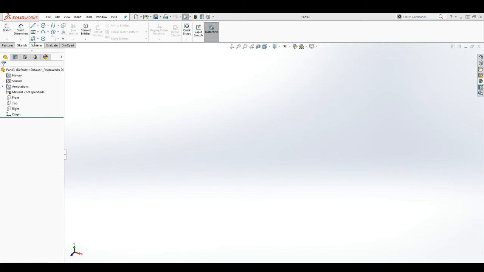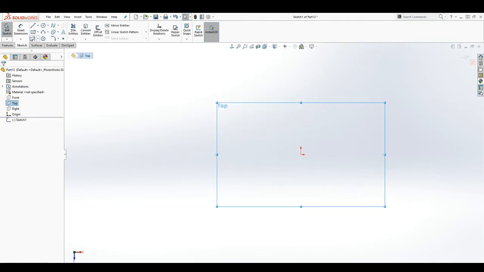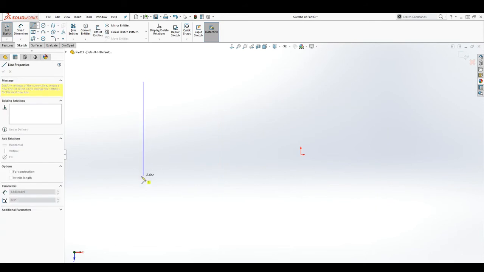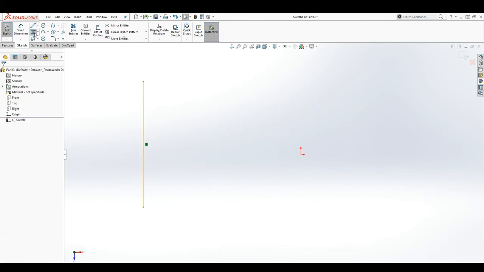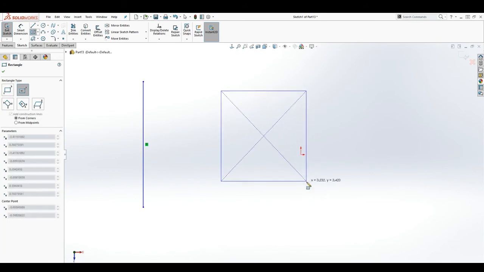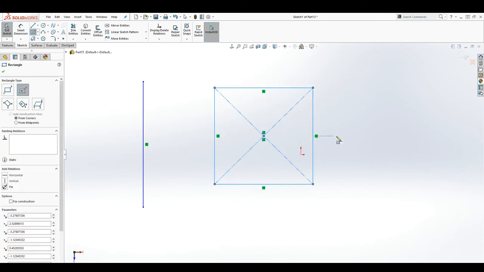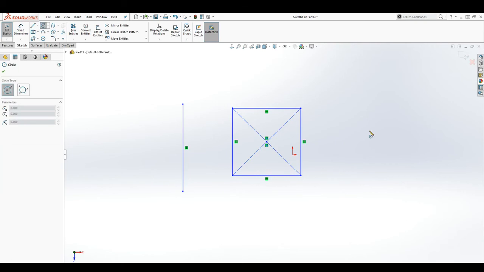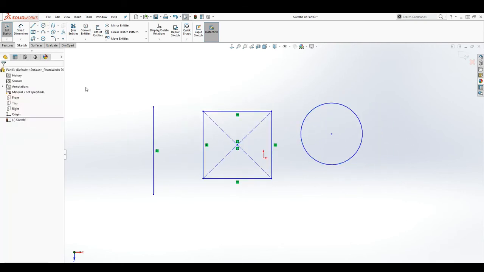So to start, let's start a sketch on the top plane, sketch, and now let's draw a line. Draw a line somewhere here, and let's draw a rectangle somewhere here, and let's draw a circle somewhere here. So we have that. So you have your offset entity over here.